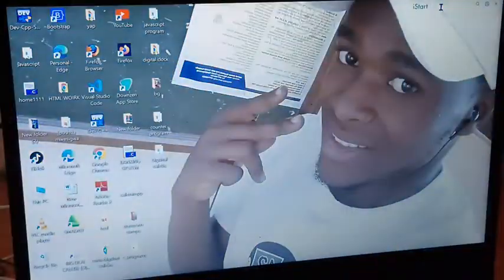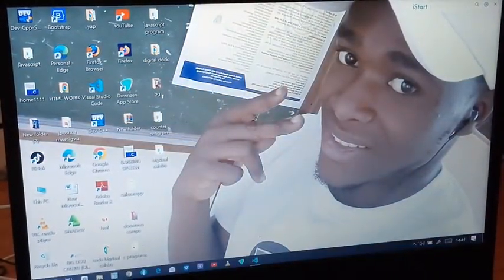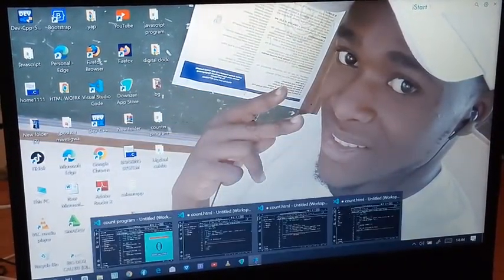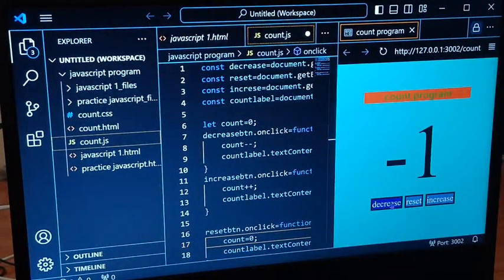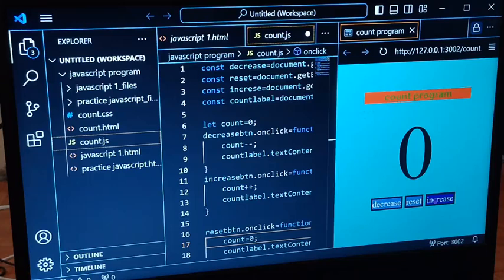Today we are going to look at a counter program. If I say counter program, I mean this. If you press this decrease button, you see the numbers are decreasing. If you press this button, you see it resets to 0, because it always starts from 0 when we are counting. When you press increase, you see it is increasing. Reset, turn to 0, decrease, it is decreasing, increasing, decreasing, reset to 0.